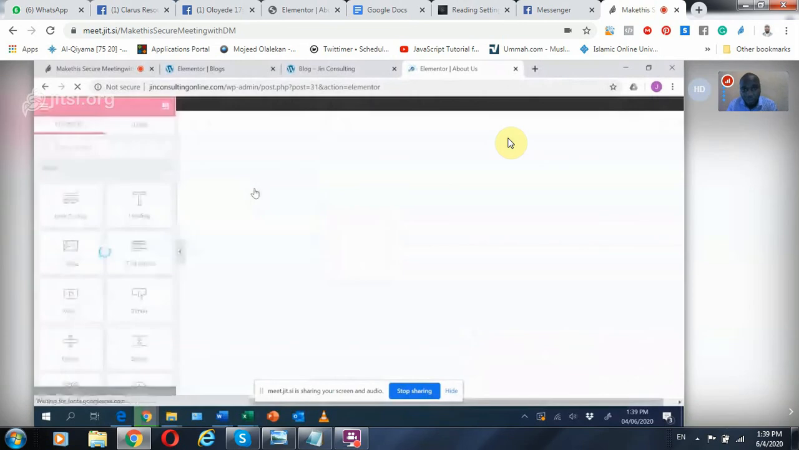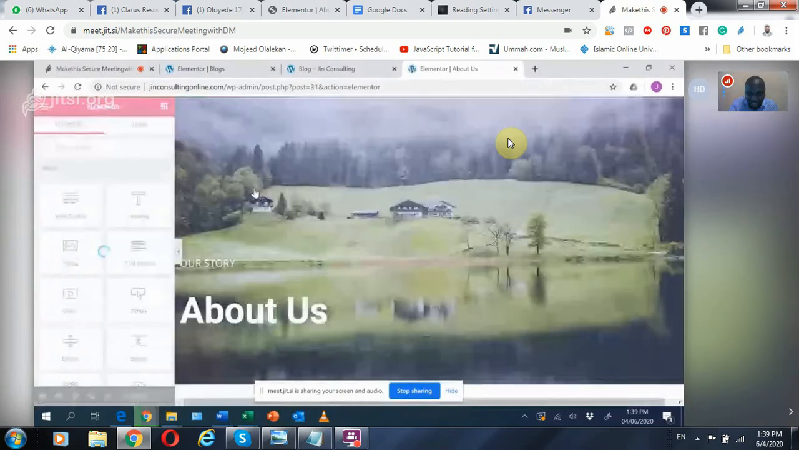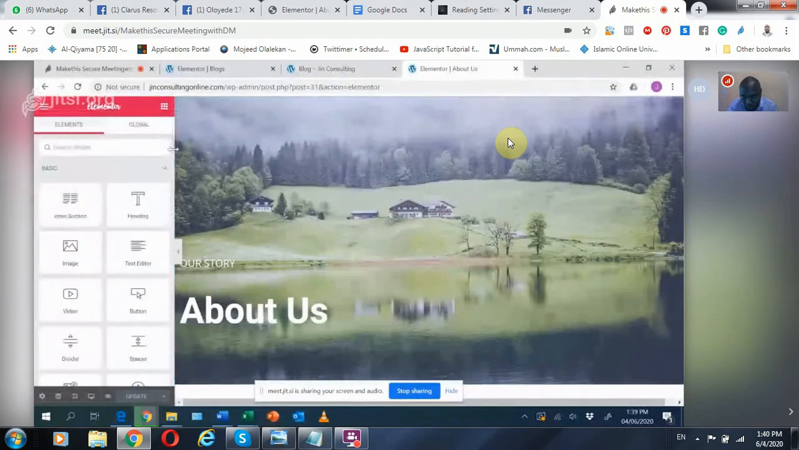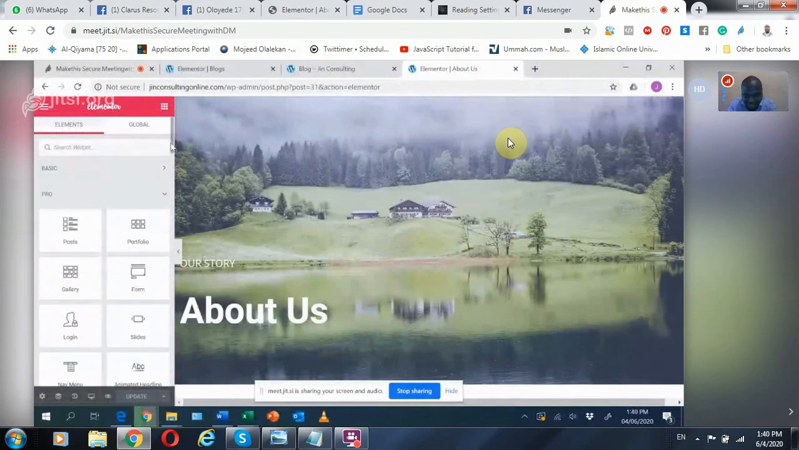Like on your about us page now, we are going to insert that blog post element. I'm going to show you. So just scroll down, or just create a new section, not on that widget, the main page.